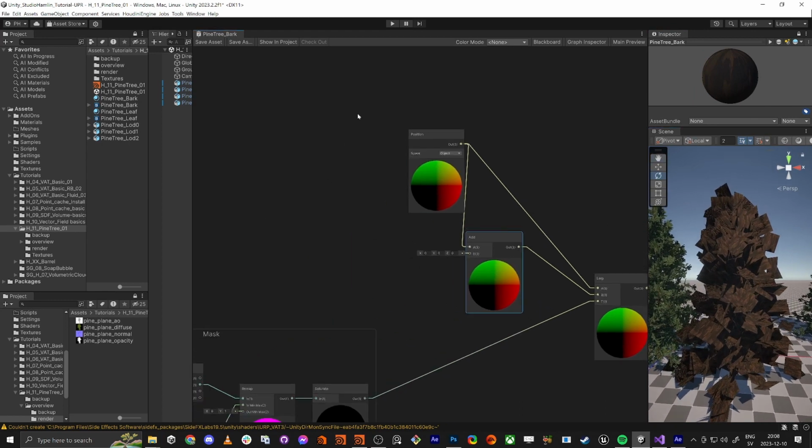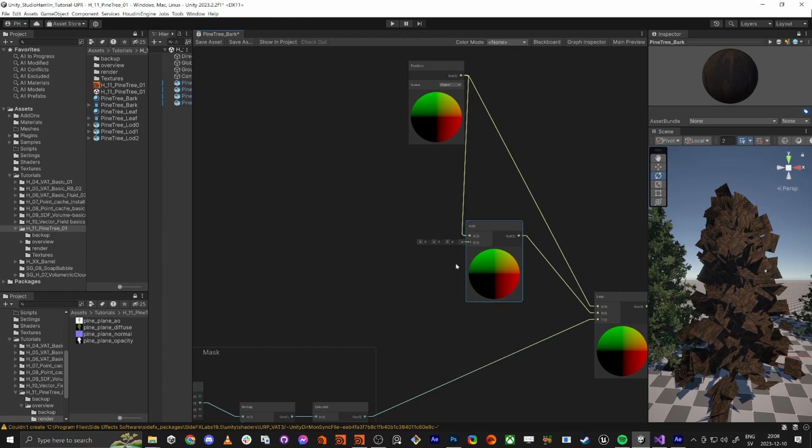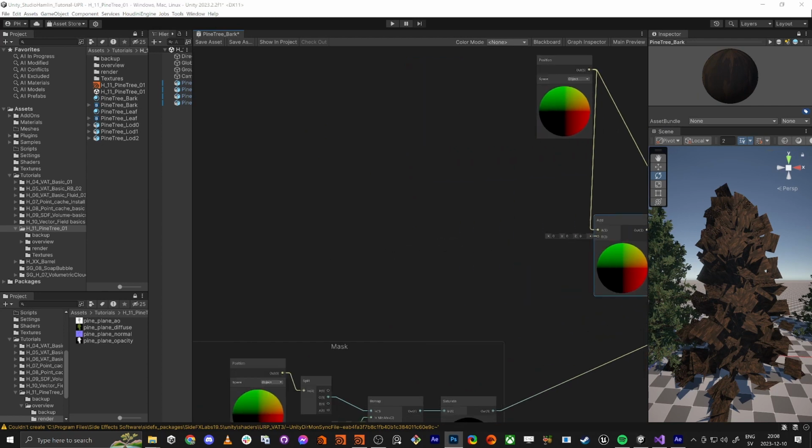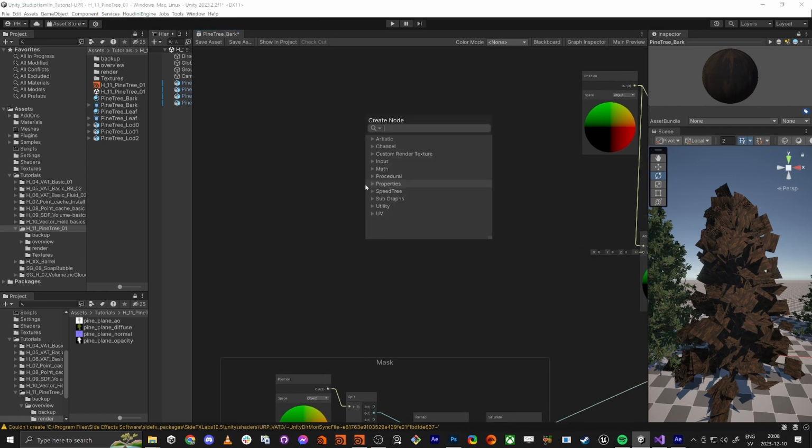So we need to make sure to add some kind of noise here. In order to do this, we need to make some noise. So first off, we take the position.